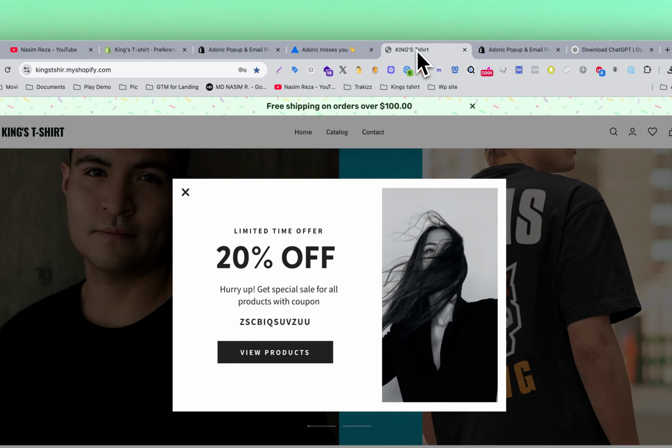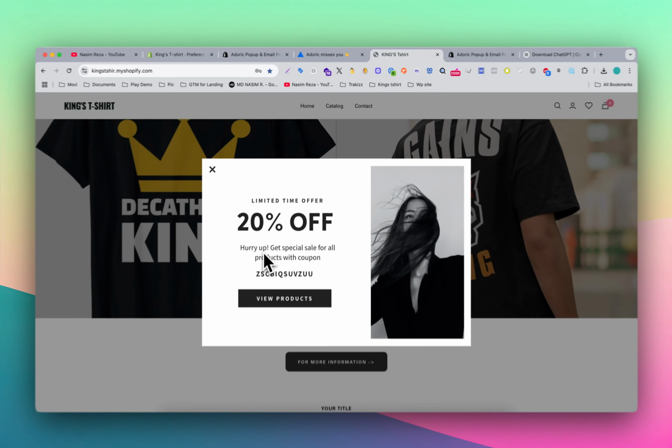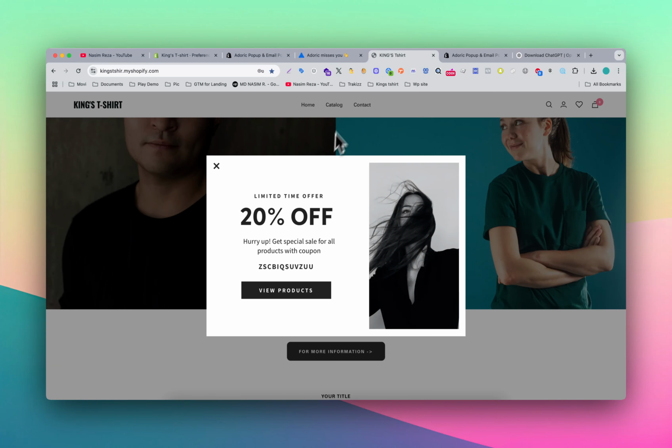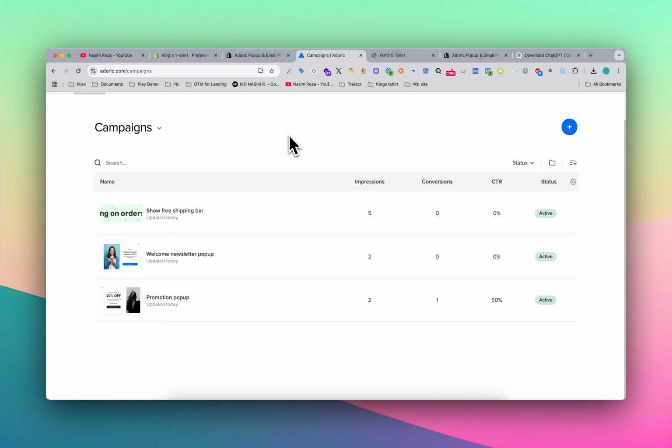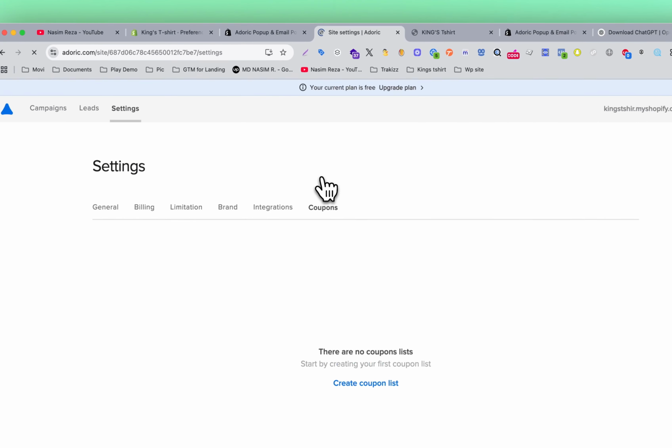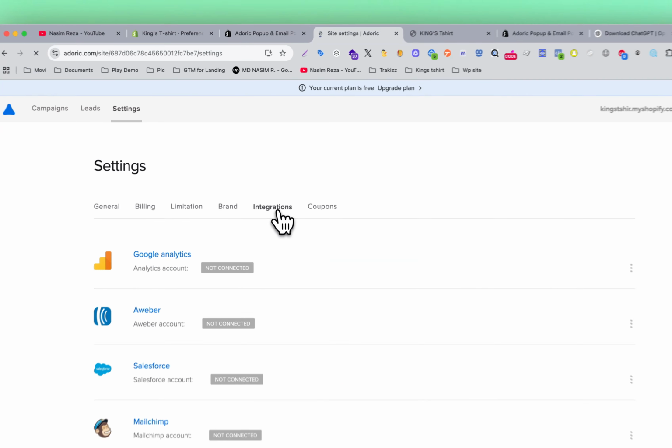their drag and drop builder and set specific targeting rules based on customer behavior. Whether it's a first-time visitor, exit intent, or cart abandoners, Adoric lets you engage them at the right moment. It integrates with tools like Google Analytics, Aweber, Salesforce, and Mailchimp. So if you use that, you can easily run email campaigns and make more profit.